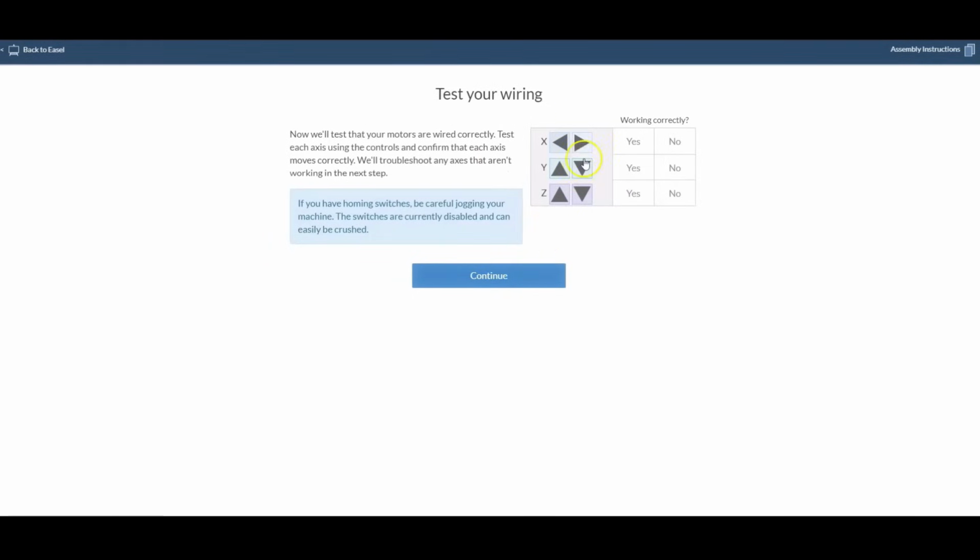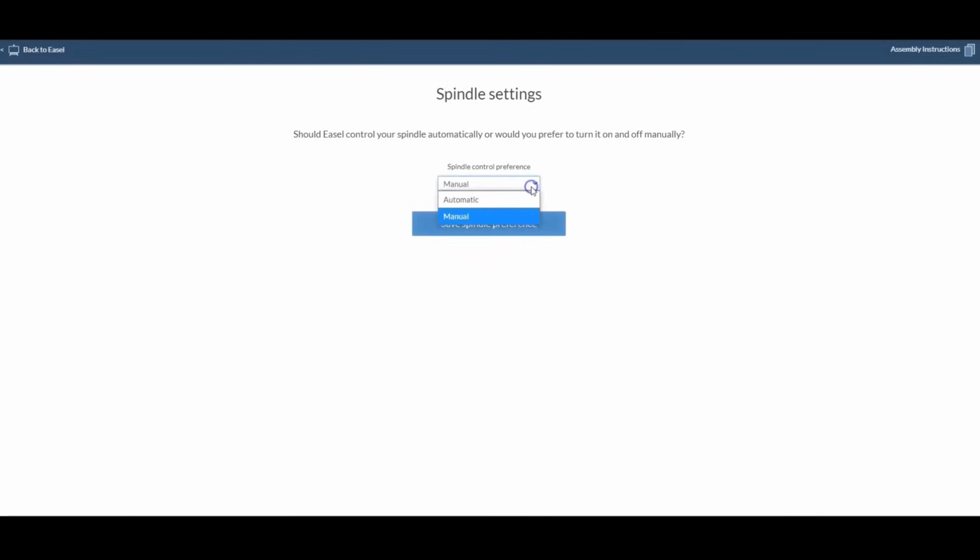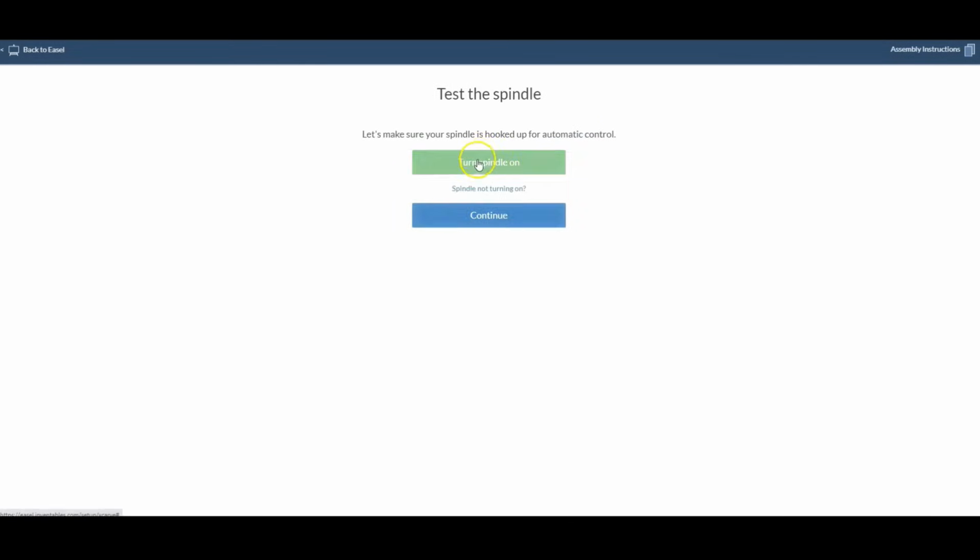Once connected, you can verify your X, Y, and Z are working properly. Obviously, I'm not showing you my spindle here, but when I press the button, it reacts appropriately. Easel's UI is definitely something they have going for them. It's very clear what they want from me. We don't have to manually turn on our spindle, so we're gonna switch to automatic. Here's testing it.